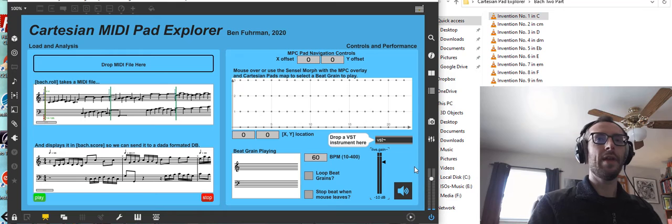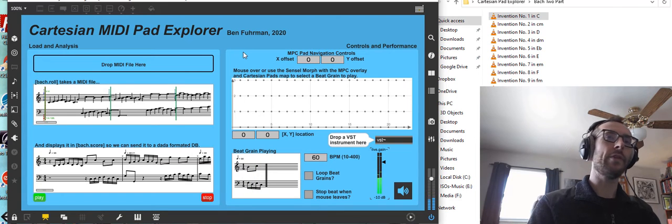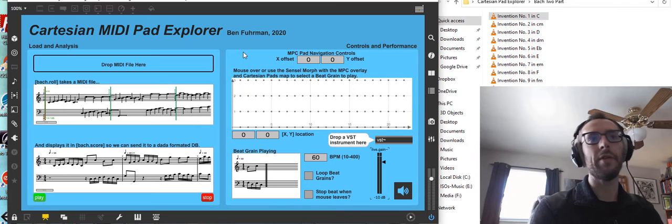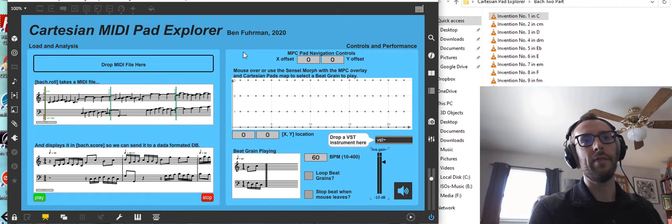Not too fun. Now, here's the fun part. So up here, I'm using the data.cartesian object. It's this little grid here, and if I select one of these points, what it's doing is it's playing each of the measures, and it's split those up into a number of beats per measure defined by the time signature that the Bach score object gets and reads.